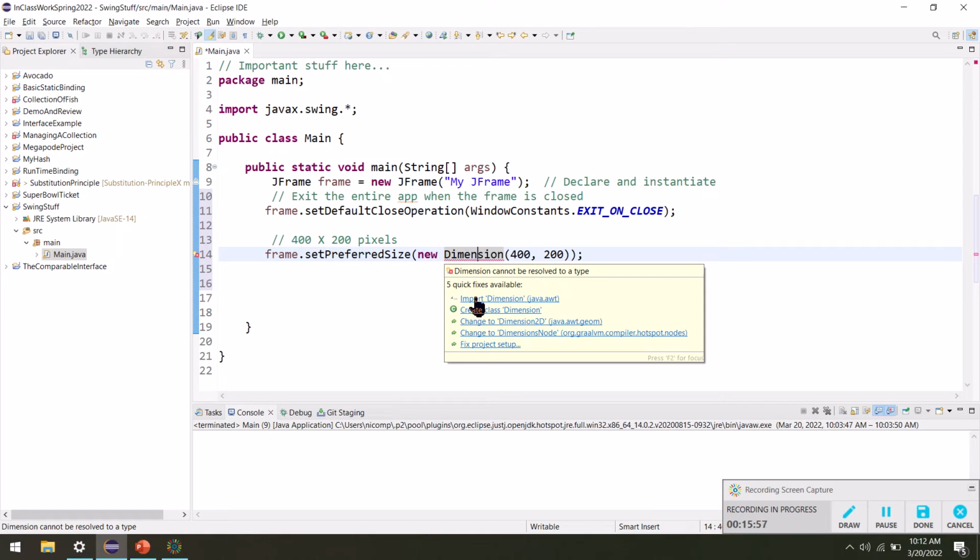Eclipse, being so helpful, offers numerous suggestions. The first one is correct, the one on my screen, import dimension. And I know that's the correct one because I'm telling you it is, and I've done it before. The other ones don't make a lot of sense. The second one, create your own class called dimension. Well, there's no logical reason to do that because you wouldn't know what went in that class.